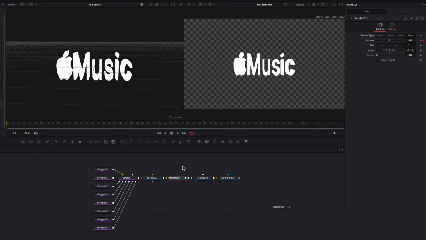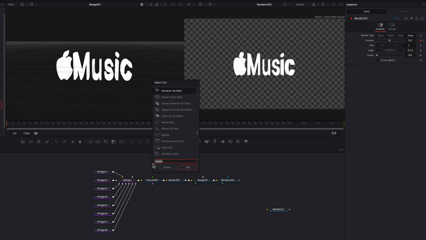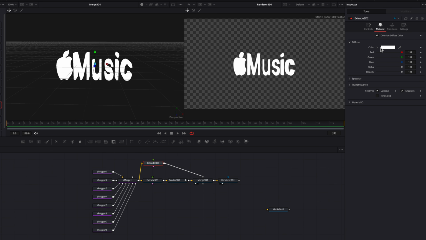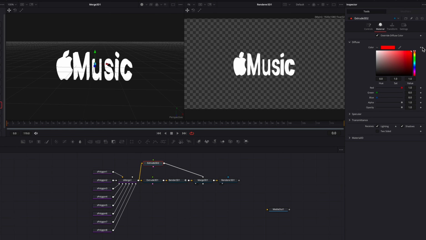But hold on, where is that red surface? So we are actually going to create a separate flow just for that. So let's bring in another Extrude 3D, connect S merge to it, and then connect this back to the merge node with the other flow, and then we're going to come to this one here, go to the material tab, click on override diffuse color. Let's change the color to red.